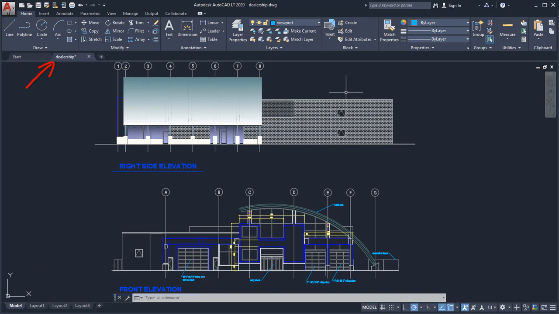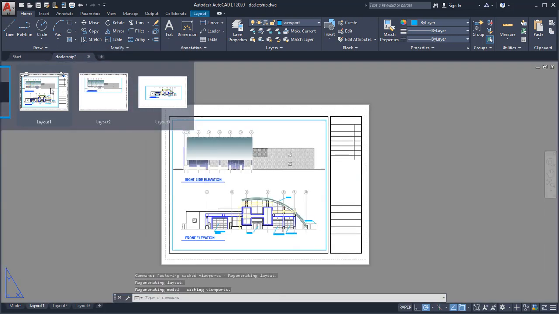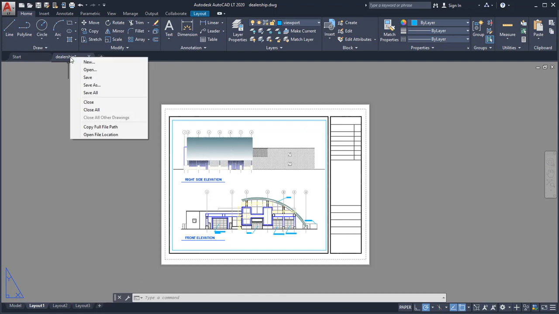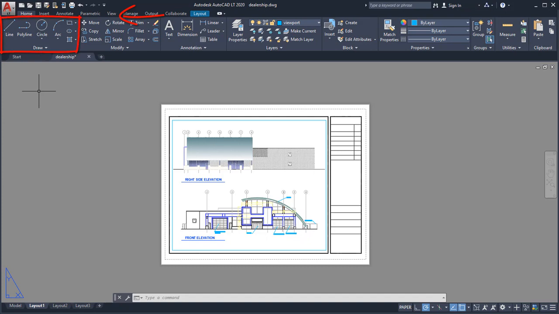When you hover over a Drawing File tab, you'll see preview images of the model and layouts. Right-click on any Drawing File tab for additional options. Above the File tab is the ribbon. The ribbon organizes commands and tools into tabs and panels. For example, the Draw panel on the Home tab contains tools to create objects, such as lines, circles, and ellipses, while the Modify panel contains tools to modify objects, such as move, copy, and rotate.